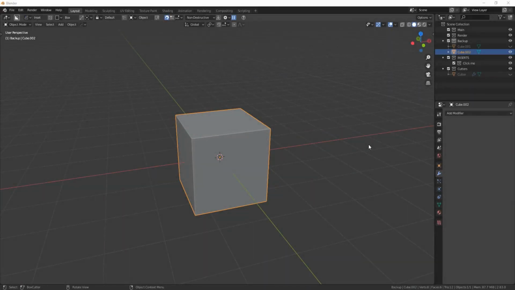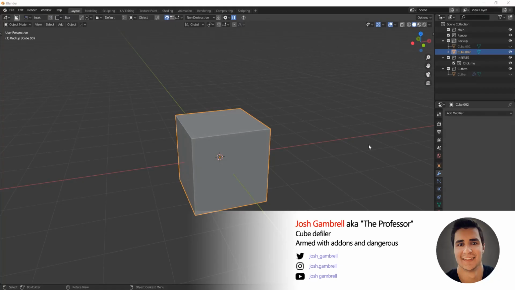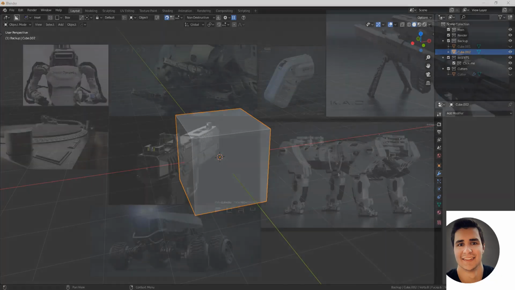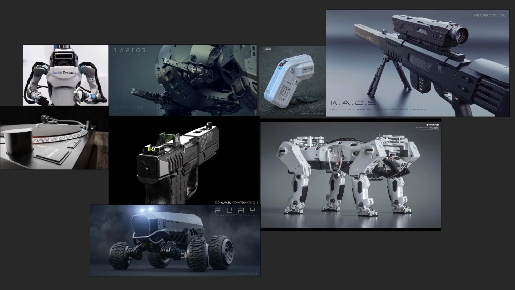Okay, welcome back. So this video is going to discuss arguably the most important modifier in all of hard surface modeling, and it is the bevel modifier. So before we even go over the bevel modifier, I want to showcase some artworks that I really enjoy and how exactly these artists use bevels in their work.